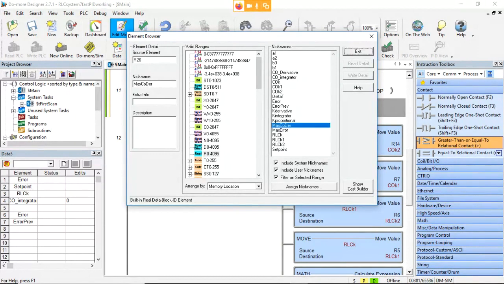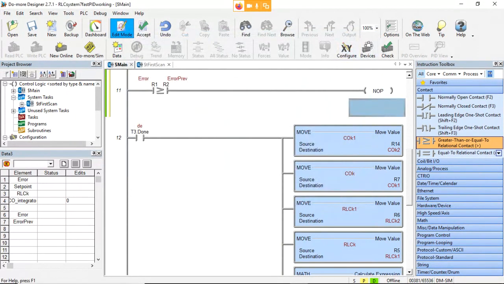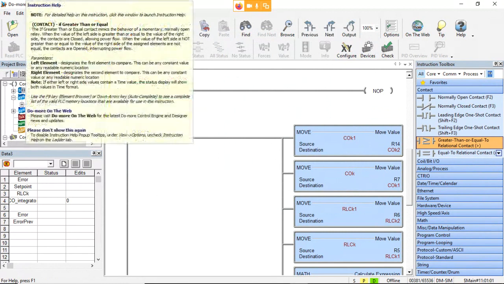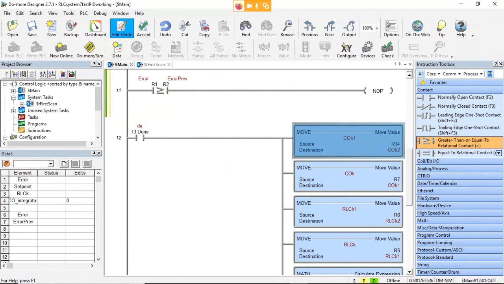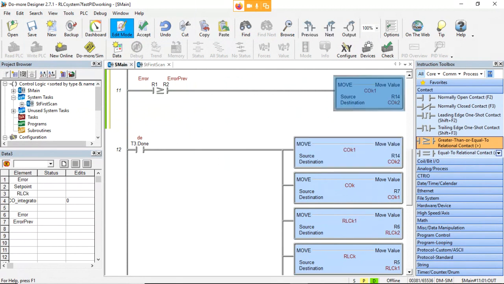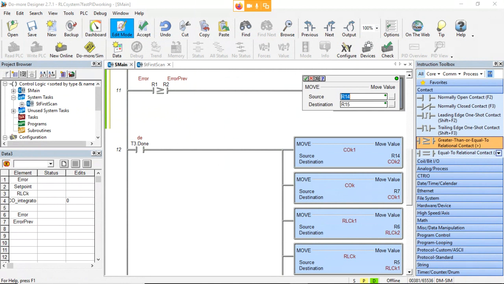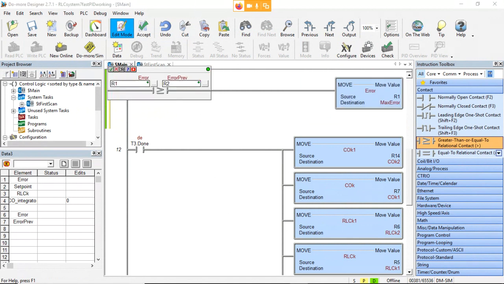Just so we can see these values, okay? And they're going to get huge, okay? So I'm going to copy this move statement here. All right, so if the error is, oh, I'm sorry, I did that wrong. Error, okay, so the source is going to be my error. So if my error, I'm going to move this into max error. Okay, but I need that also in my comparison. So this needs to be max error, not error previous.